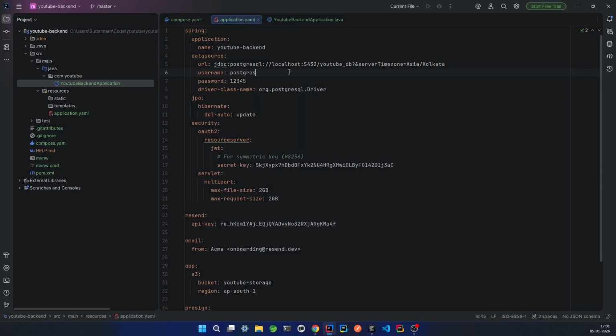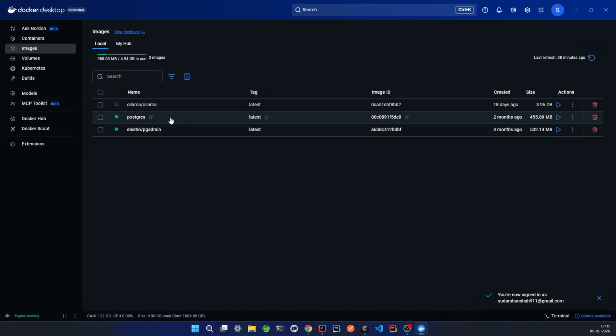Next, we have to run our Docker. One more thing is, make sure your Docker is running. So let me show you that my Docker is running here. I have my Postgres already, because I am using my Postgres for multiple projects, and I also have pgAdmin as a Docker container. You can also do that if you want. The main thing is your Docker should be running in the background before you start the project.